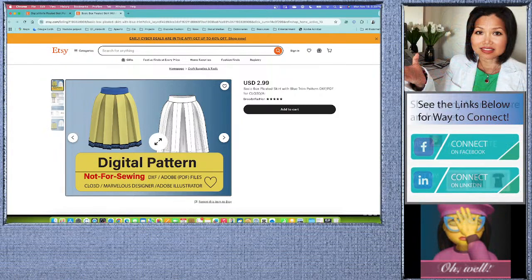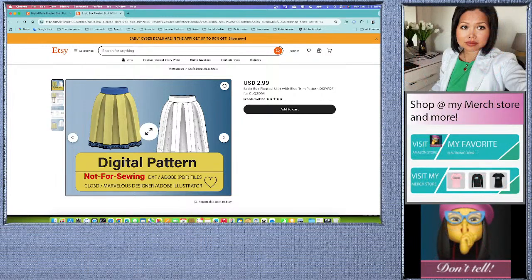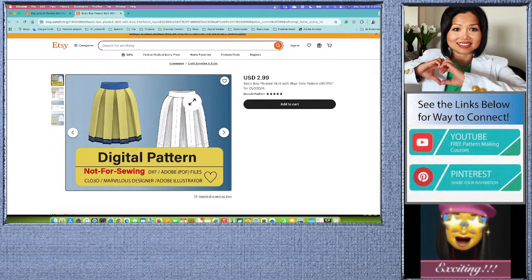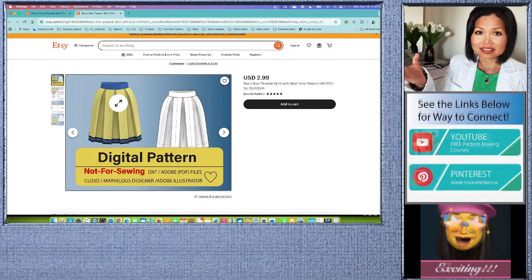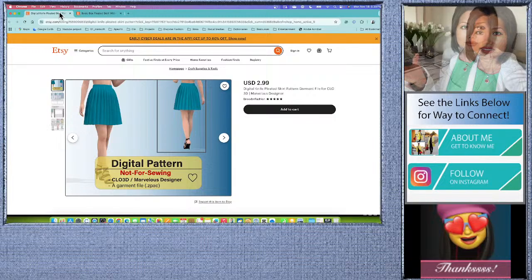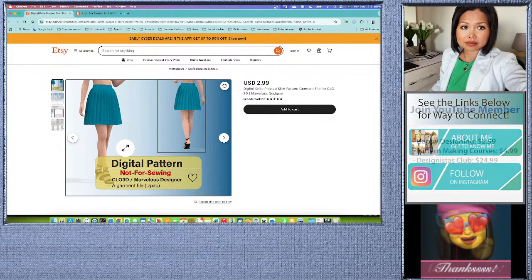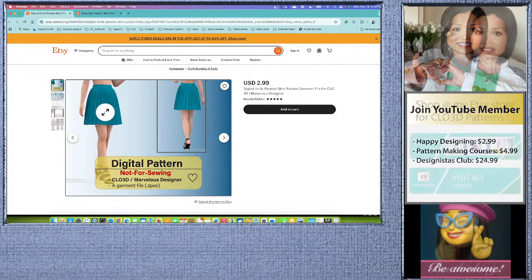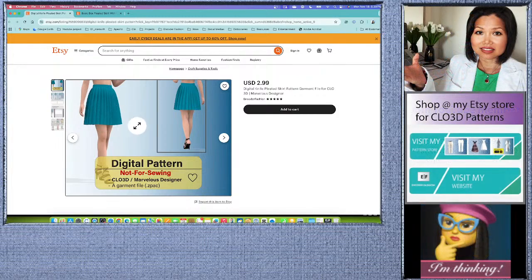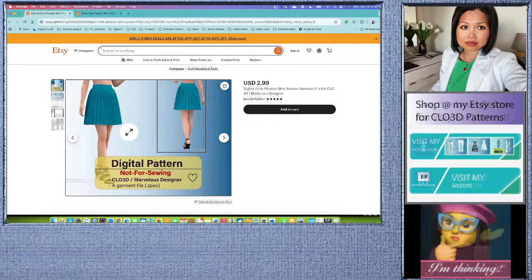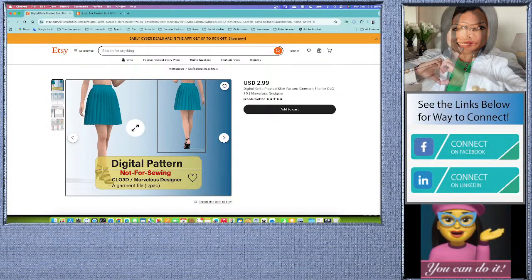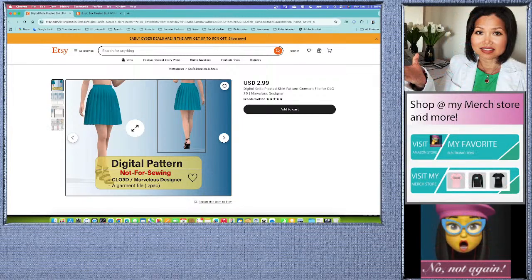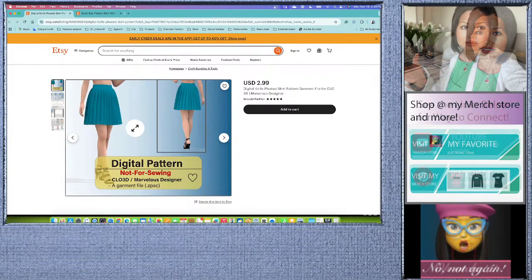Right here I have the box pleated skirt, and I will leave all the links below the video guide if you want to find out more about the box pleated skirt on Etsy. This is a garment file, a digital pattern, for a nice pleated skirt which we will talk about tonight, and if we have enough time we will make a nice pleated skirt.